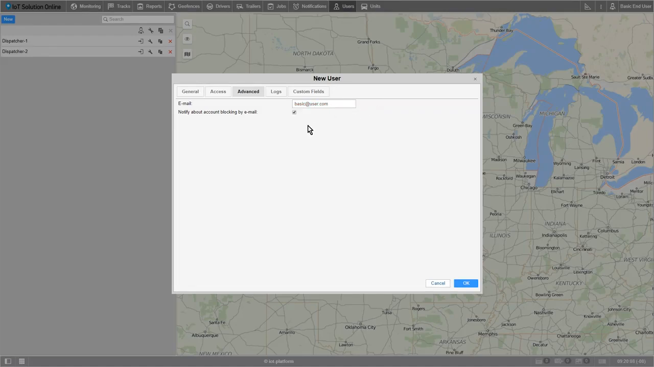Now we'll move on to the Logs tab. Logs is a way to see what users were doing in the system, when they were doing it, and from what IP they connected from. The message type is the user logs. Select the time from and the time to and press show. If this wasn't a new account, you'd be able to see the history of the usage here.